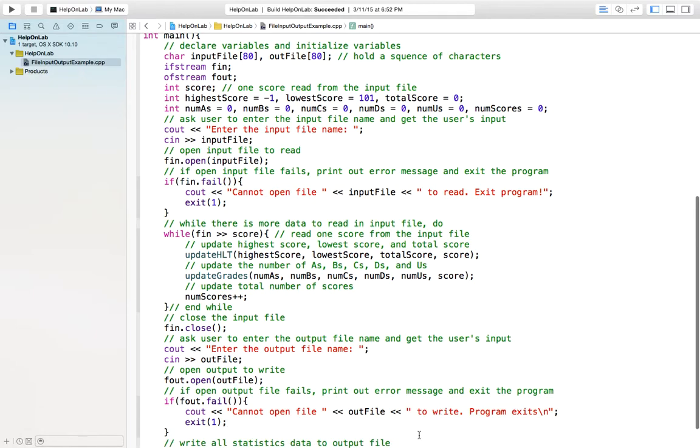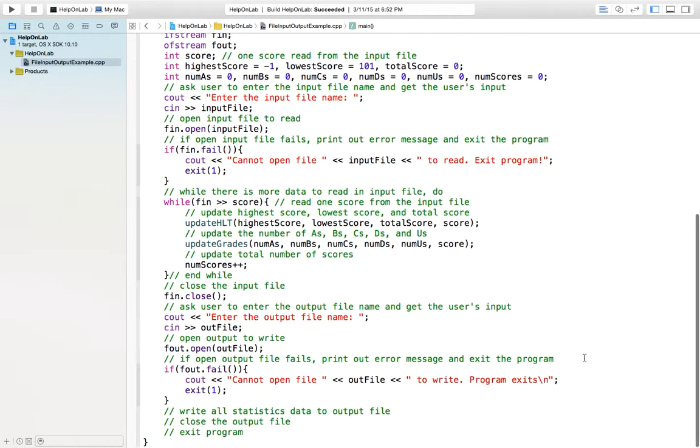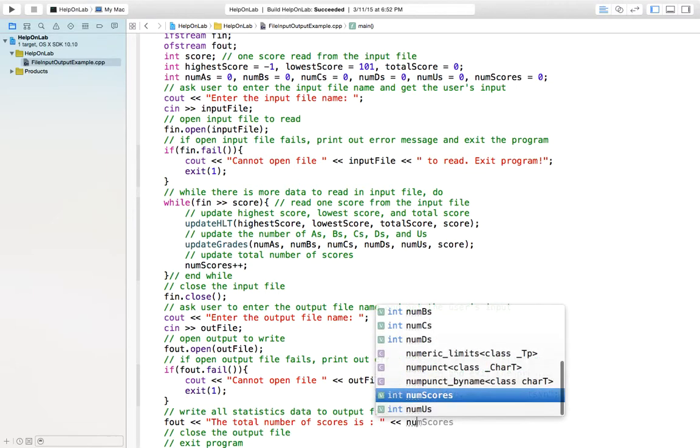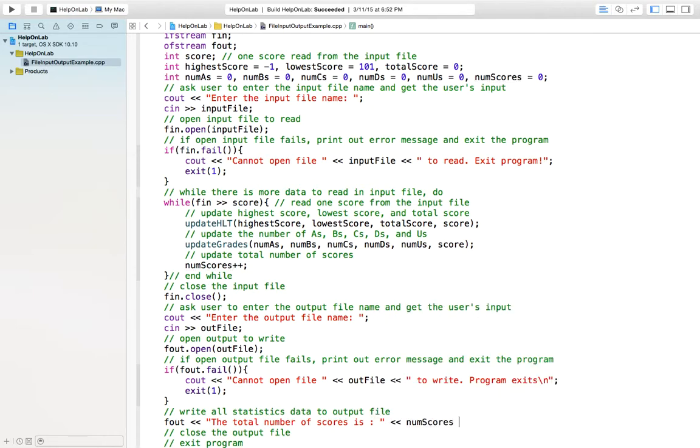Now, if not exit, then you need to begin to write all data to the output file. So we can say fout, I write the data: the total number of scores is how many scores you have, so you say number of scores, then a new line.